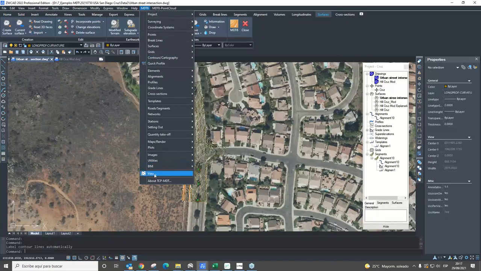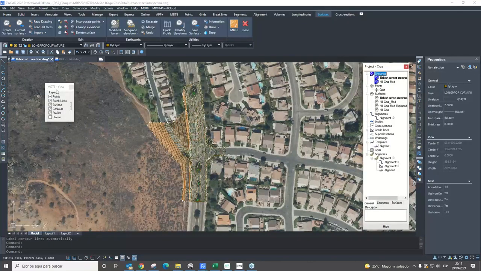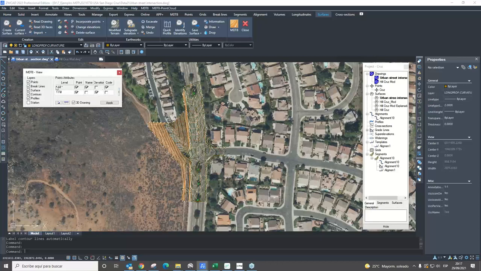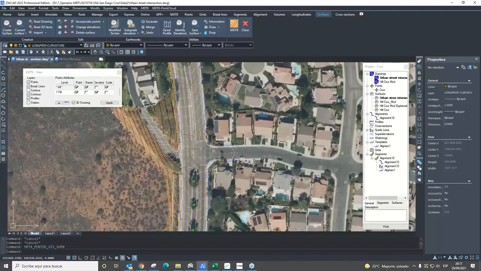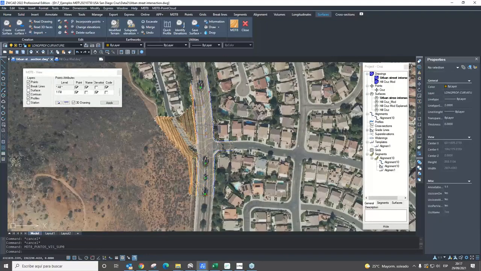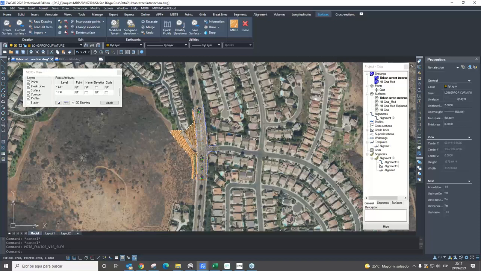And here is, I think, a final cartography to represent our work. For example, display view, the view manager. I'm going to hide the surface to clear the drawing. And here is our final work in this area, from one surveying work. Okay.